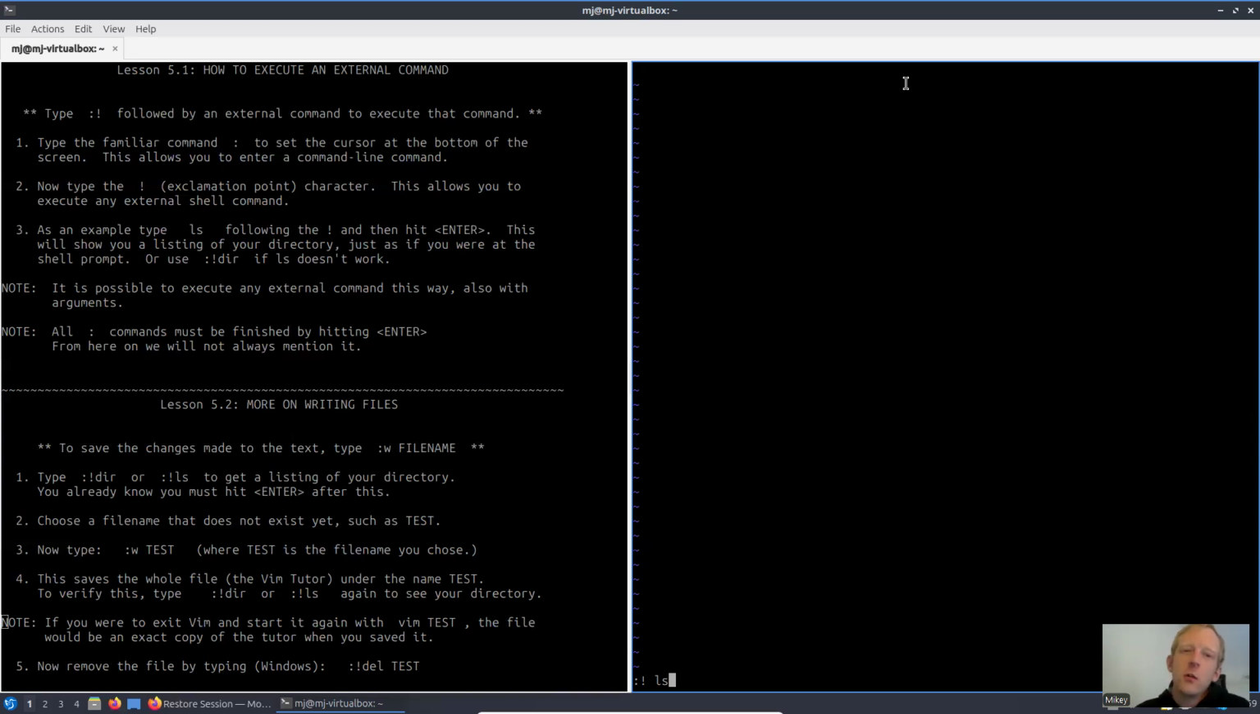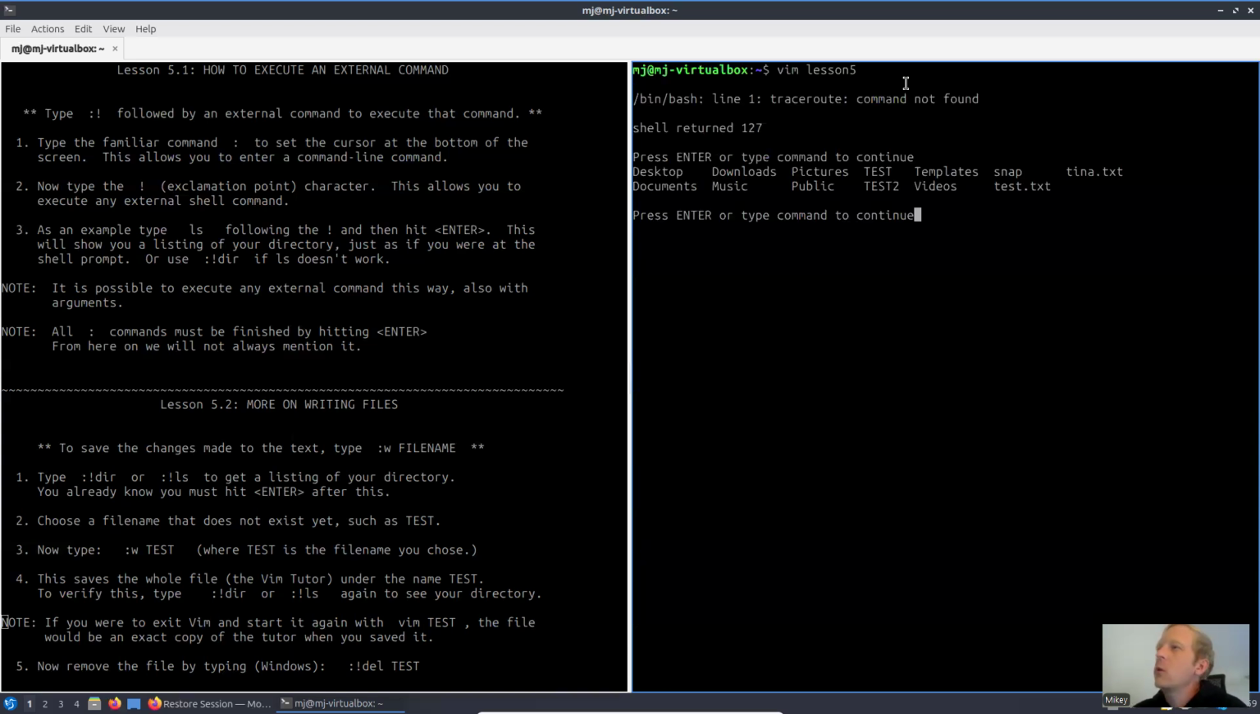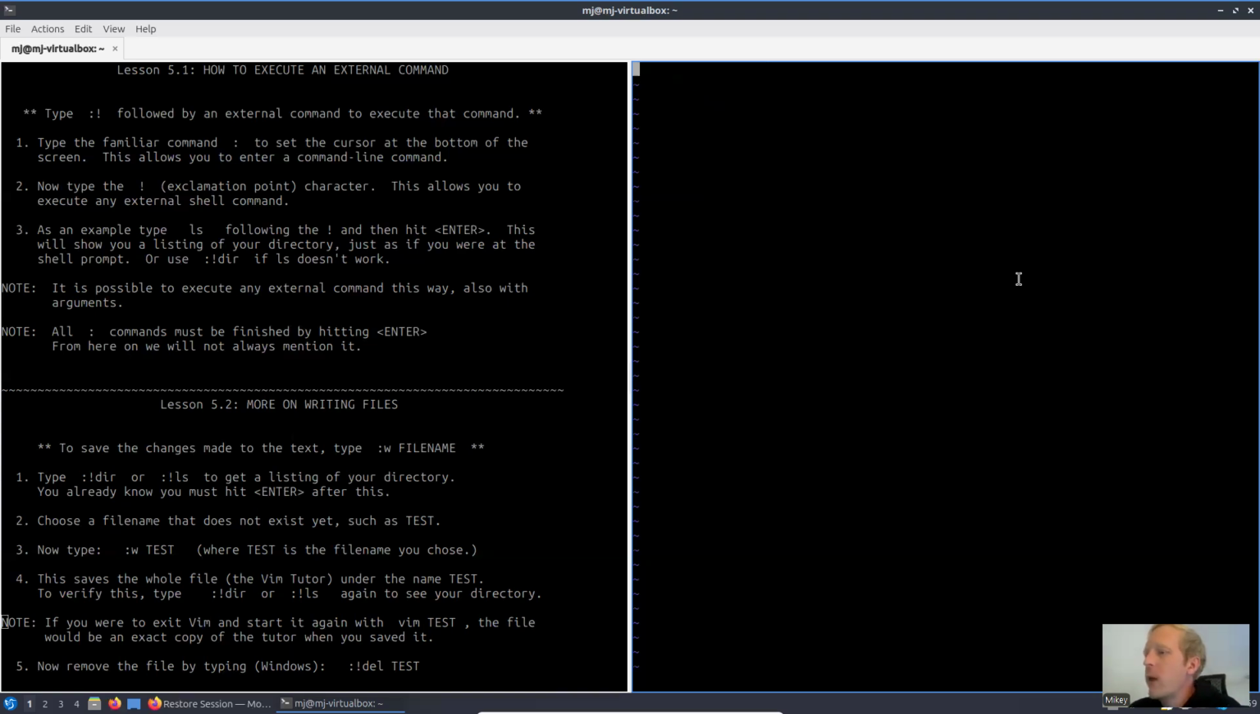Okay, let's do a list. And there we go. We got a list. So my other command didn't work. Whatever. ls is fine. So you can see the list in the directory you're in. I know there's this mark here, so I'm in my home directory. So I can see desktop, downloads, documents, music, and so on. Okay. All right. Press enter, and we're back in Vim.